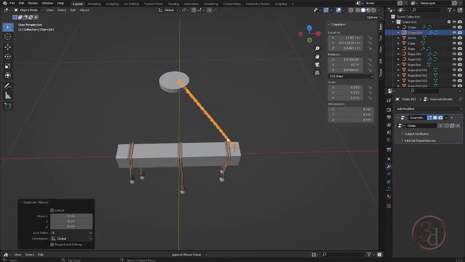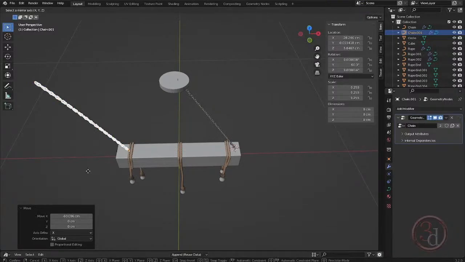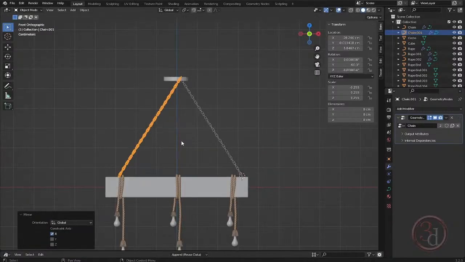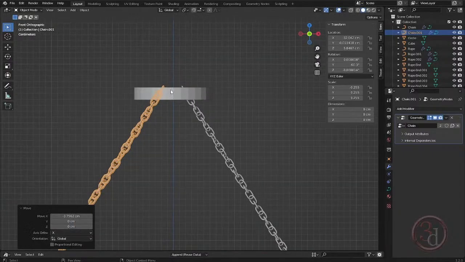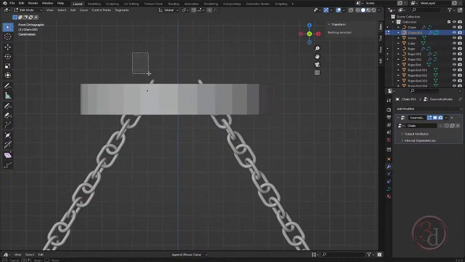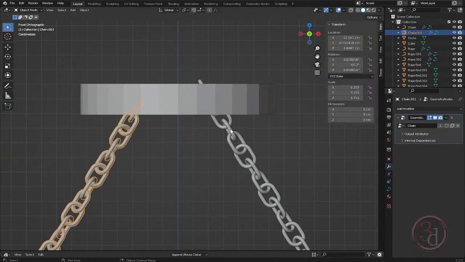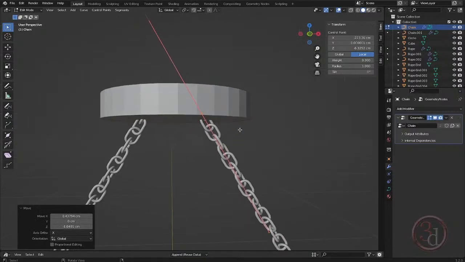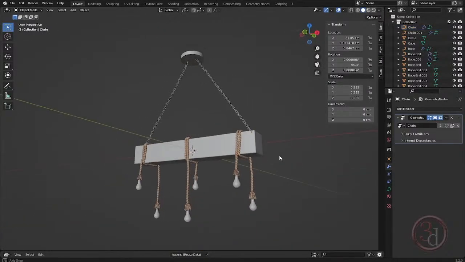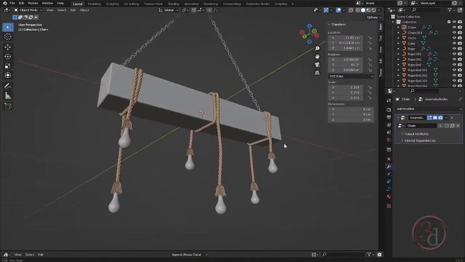Duplicate and press G to move. And then the final part is press Ctrl M, and the red is the x-axis, press X. Okay, and then we can just align it visually how we want. This is not good, so let's bring this down just a little bit, and then bring this down just a little bit. Okay, so this is the pendant with the rope.